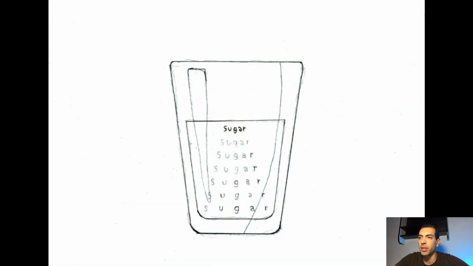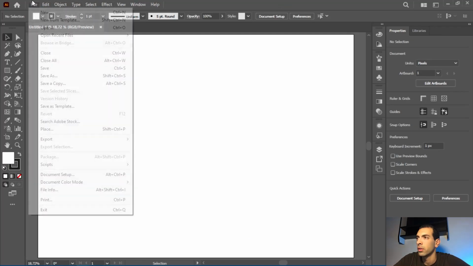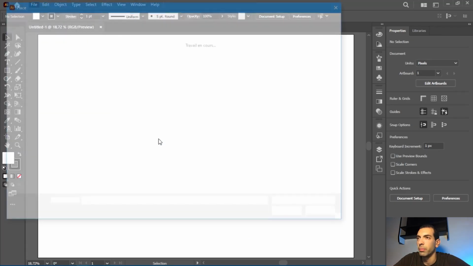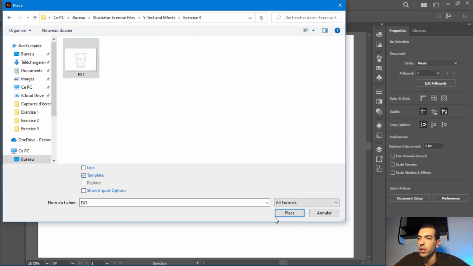In this exercise, we are going to start with this sketch and we will end up with this illustration. And as you notice, it looks like the word sugar is dissolving in water. Exercise 3, click, check template.